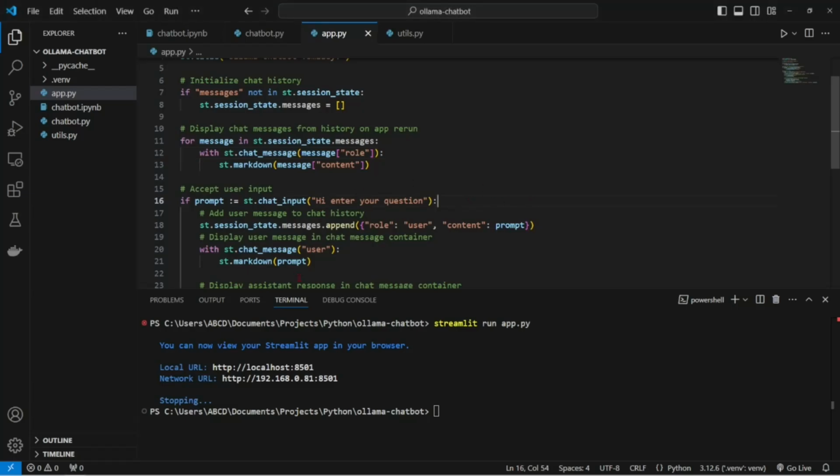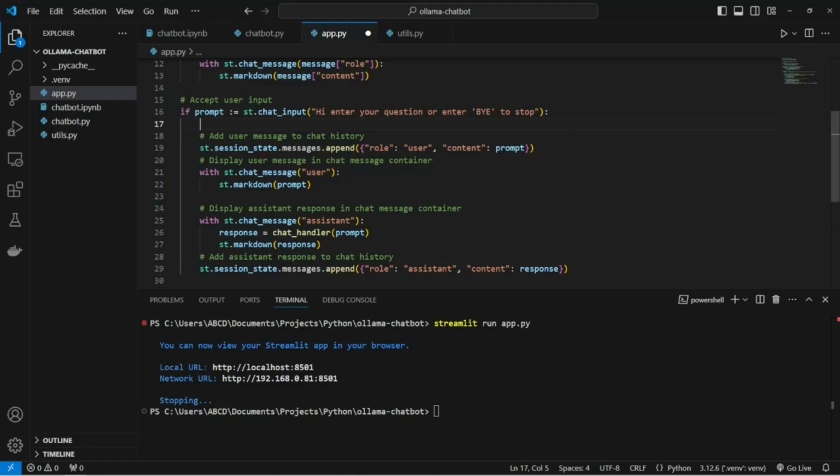For that, we will give the user a hint: enter the question or enter bye to stop. So we don't have to update the last chat of the user in the container if the user wants to stop the chat.